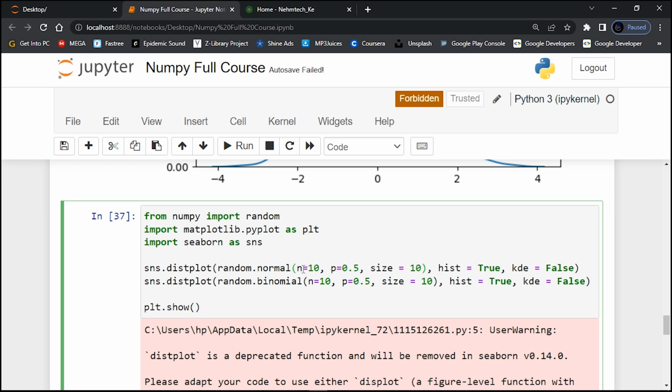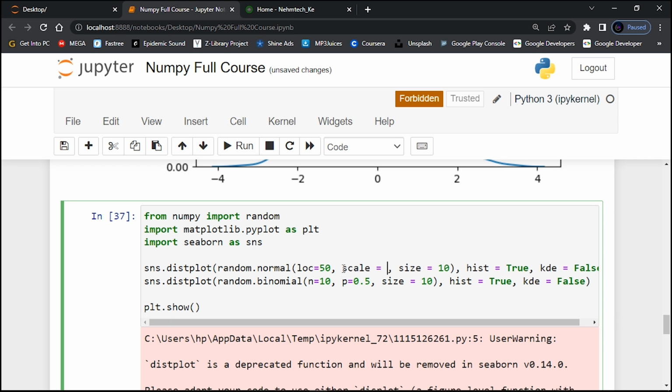Let me change here to normal. Here I use loc, right? Let me give it a loc of, let me give it even 15. And then here we use the scale, or the standard deviation. In the normal distribution we use scale, so I can give it 5, the standard deviation. And then the size, let it be 1000 as it was.